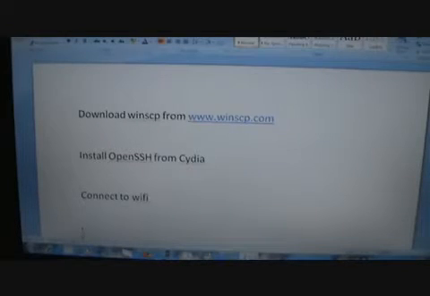First thing you need to do is download WinSCP from www.winscp.com. Next you're going to install OpenSSH from Cydia. Next you'll connect to Wi-Fi. The last step in preparation is looking up our iPhone's IP address.